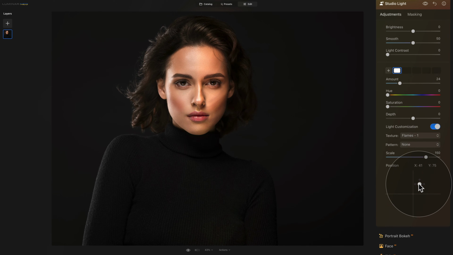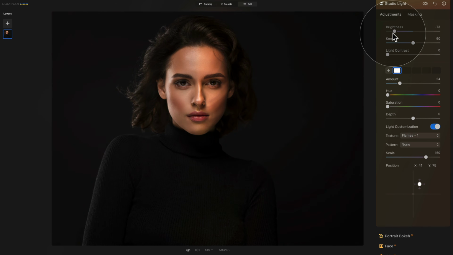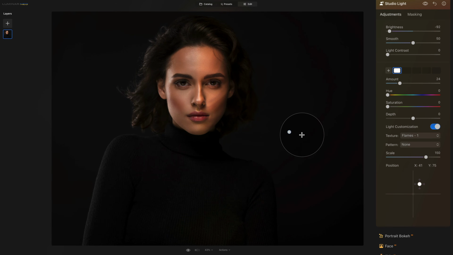Now, since we have it positioned, let's go back to our adjustments and let's make the picture darker. And after that, we can also move our light source so it looks like the fire is basically coming on the entire face. And once we do that, we can increase the amount a little bit and we can go back into our light customization where we can adjust the scale. So let's say we do something like this and again, position it around.